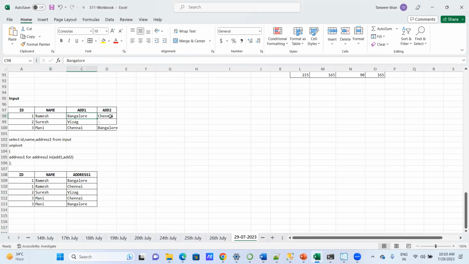Ramesh was staying in Bangalore and Chennai. Now the same information we are representing in 2 rows, correct? Is this clear? Yes. So this unpivot is converting your two columns, address 1 and address 2, into rows. Don't you think this is the opposite of pivot? Yes, it's the opposite of pivot. Now, suppose from this, if you want to get this output, if you pivot this, you'll get this output. But try to understand how it is working.